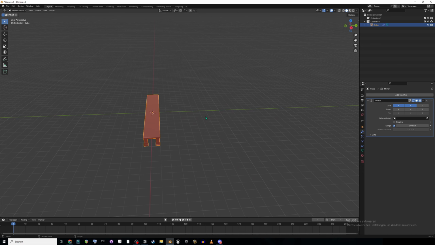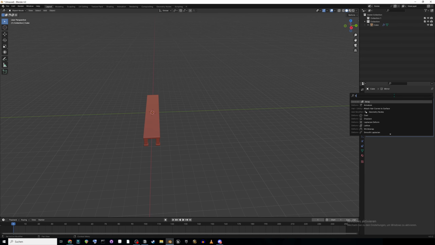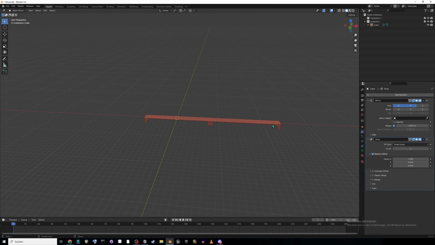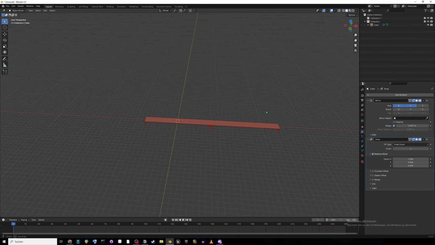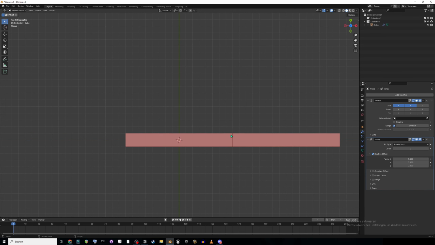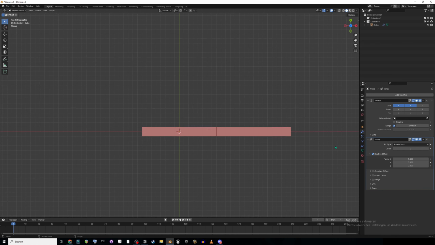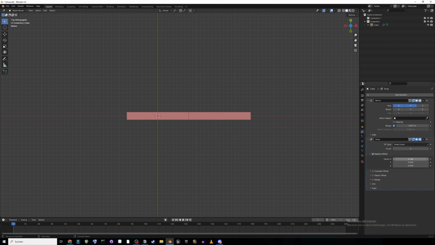Oh, Control Z. I want to make a repetition of this model, but every time at the same distance. So new modifier, and there's an array. It now sets these along the x-axis with no distance between them, as it seems. I hit 7 to go to top view to have a better overview. And it is determined by the factor X, 1.